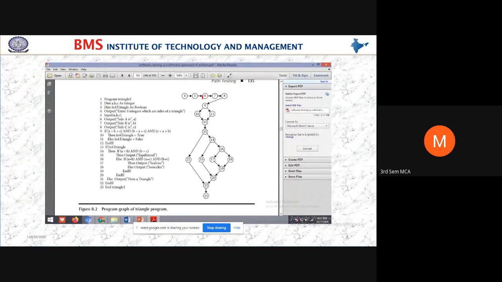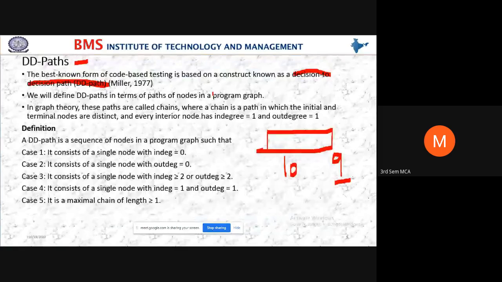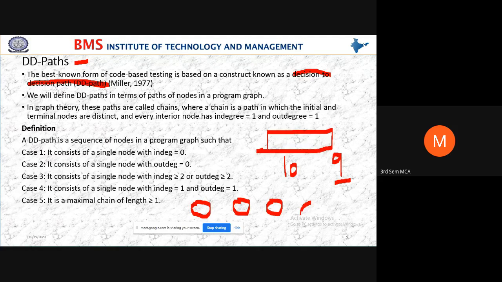See, a chain: the nodes are connected to each other, students. It is connected in graph theory. These paths are called chains, where a chain is a path in which the initial and the terminal nodes are distinct. See here, students, assume that I have 5 nodes. Each node is connected to each other.